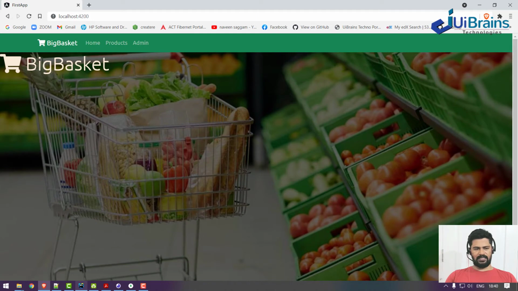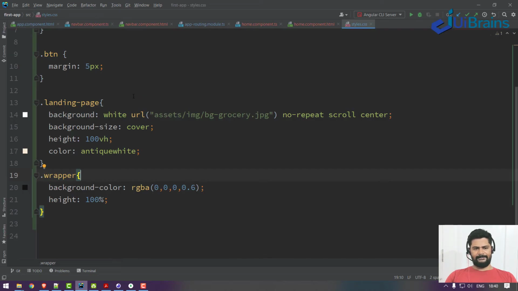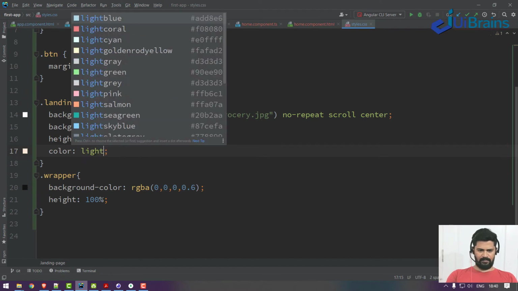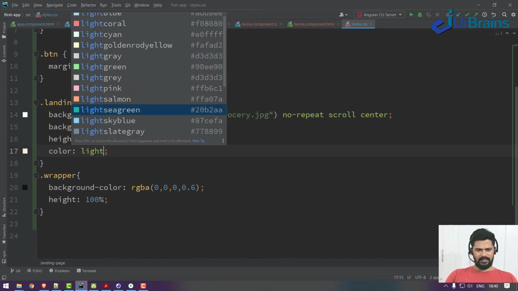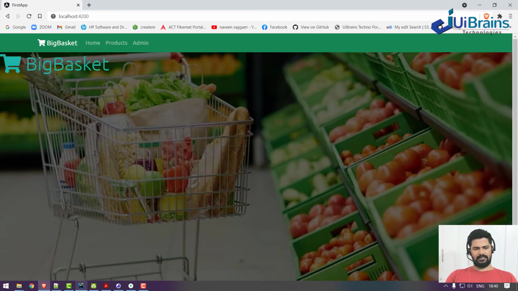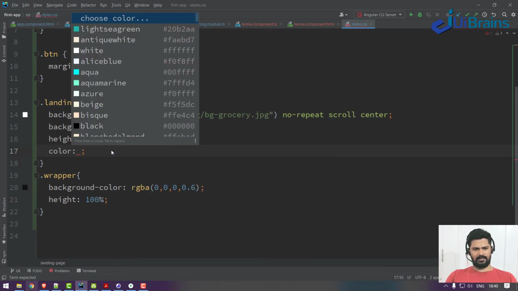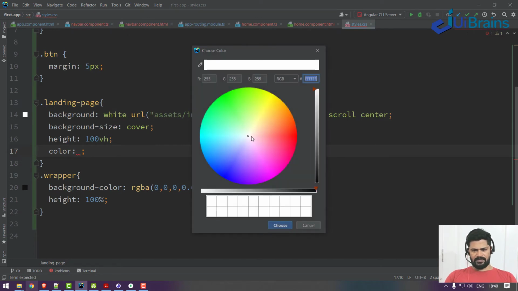Okay, looks good. And what about this color? I can change the color to something, some sea green. It looks good, but you can choose a certain color. I guess some, okay, some lightest color.